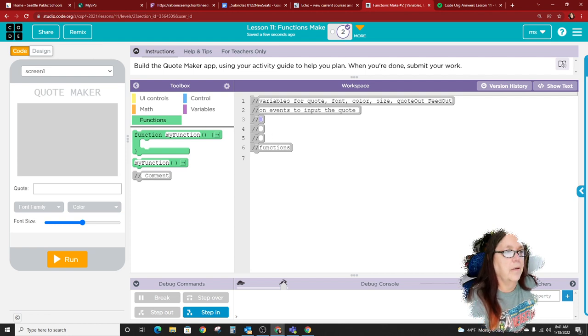And this is on event to change the font. Change the font, and then this is to change the color of the background. On event to change color of background. Make sure we're being clear on that. Background, and then this is the font size. On event to change the font size.